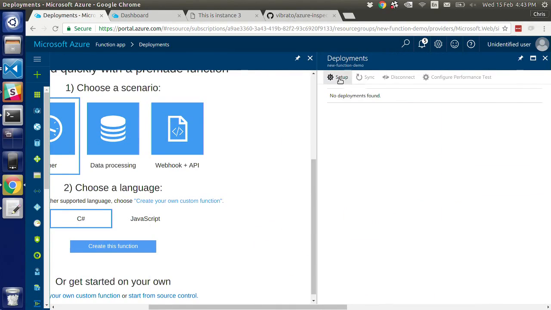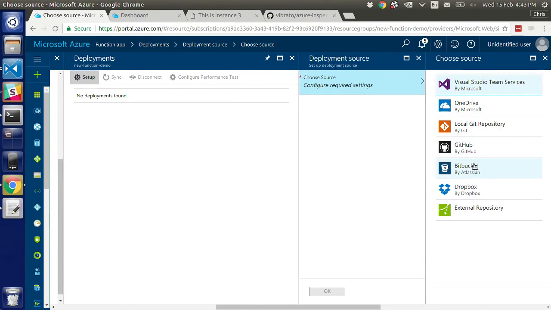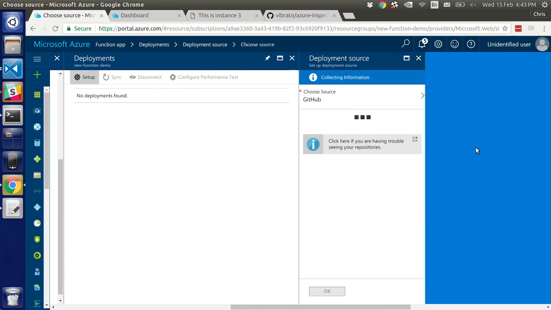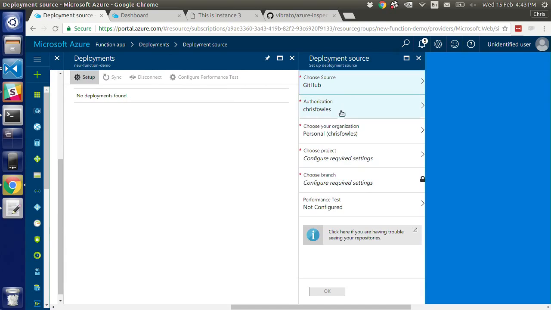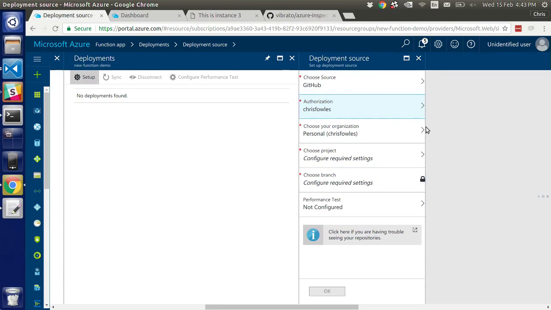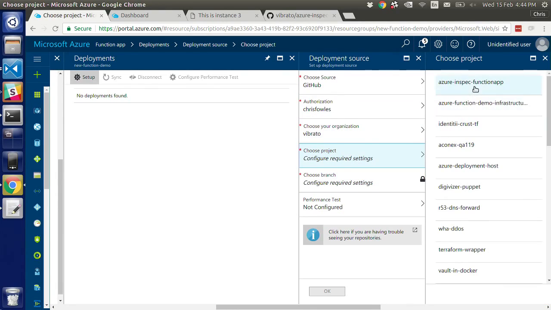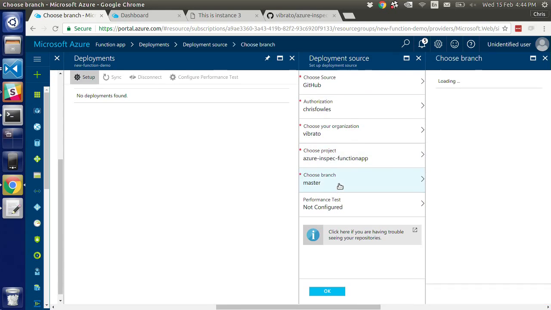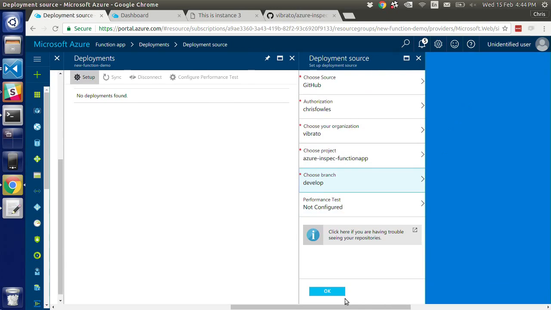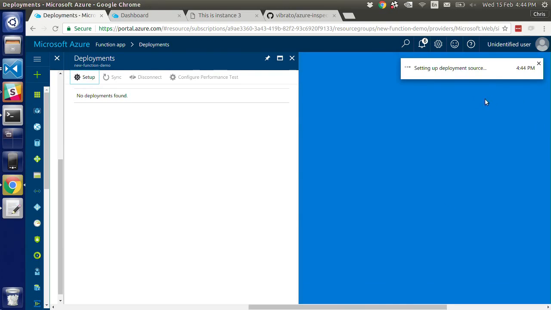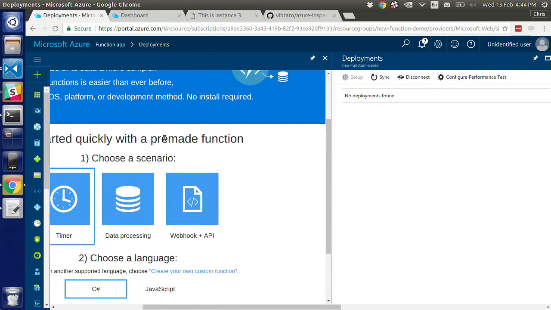Start from source control, set up, pick your flavor of source control. We're using GitHub. If you're not authenticated, it'll run you through their OAuth process. Go for the relevant one and hook yourself up to a GitHub project. You can pick your branch, whatever. Actually, let's do that. There we go. So that'll hook up all the webhooks on the GitHub side. And as soon as you commit into GitHub, your code's pushed straight through.